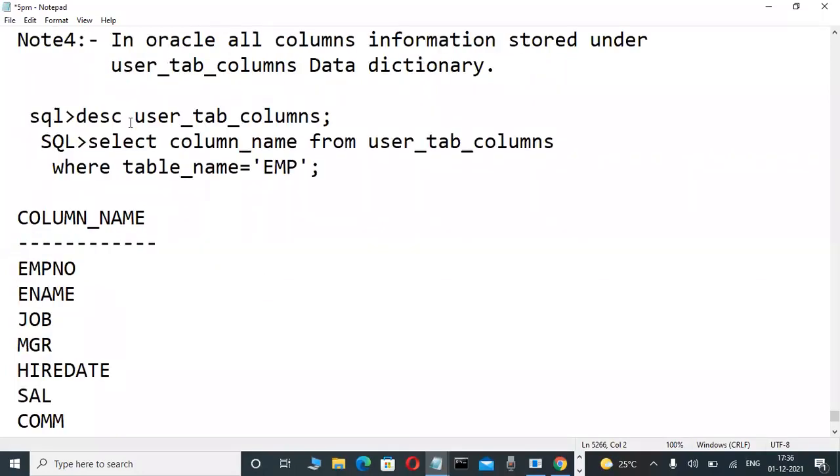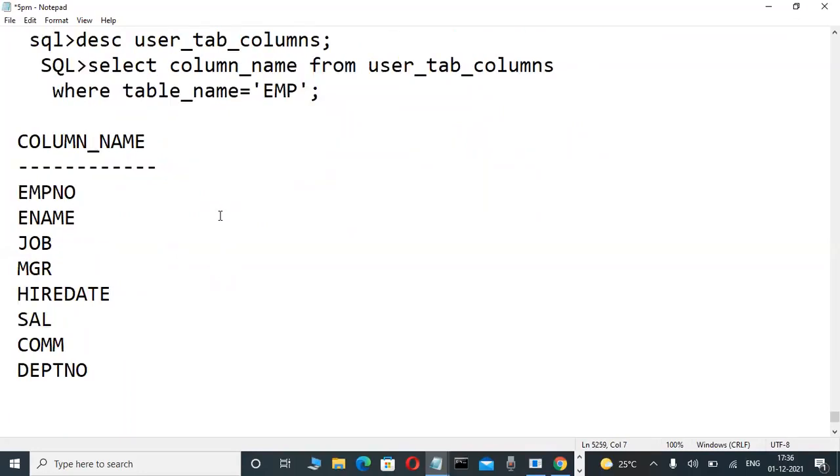Finished this one. USER_TAB_COLUMNS holds only columns information, not constraints. That is a different data dictionary. USER_TAB_COLUMNS: select COLUMN_NAME from USER_TAB_COLUMNS where TABLE_NAME is equal to single quotes, capital letter table name, single quote close.